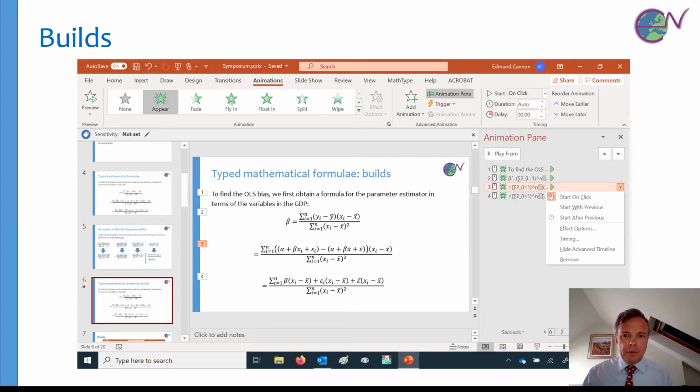If you are going to use builds, and you can do this with both formulae and diagrams, there are complicated ways in which you can link various things together using the animation pane. So one has to choose animations. It's helpful to have the animation pane open, and then here I've highlighted the third item, and one can change how that enters and its order. One can drag the things up and down.